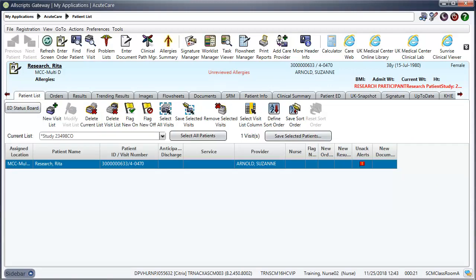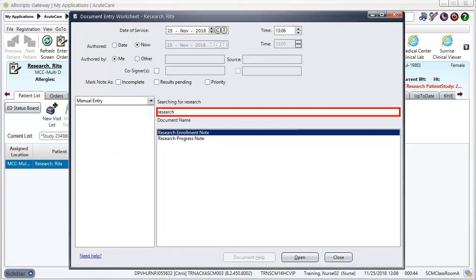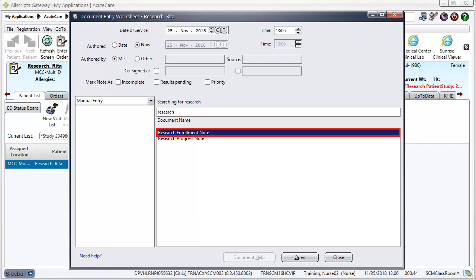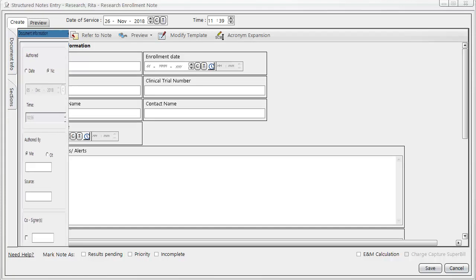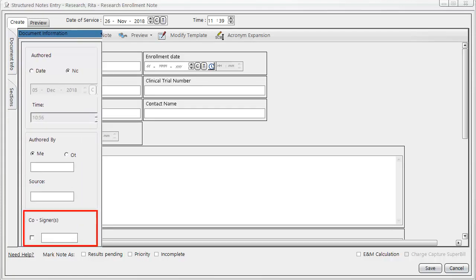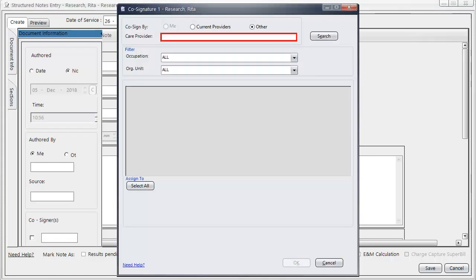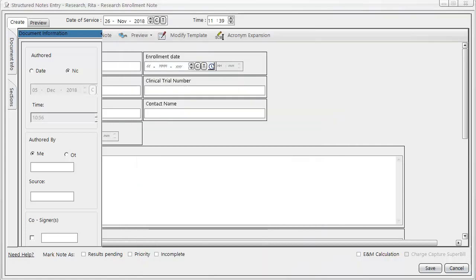Research staff are also responsible for entering and updating documents throughout the patient's time in the study. To begin a new document, click on the Enter Document icon in the main toolbar. Type the name of the document you need into the search box, left-click on the desired result, and then select Open. Once the note loads, you will have the option to add a co-signer by clicking on the Document Info tab to the left. Place a check mark in the co-signer box, then use the search window that appears to locate your desired co-signer. You may add up to 2 co-signers per document.